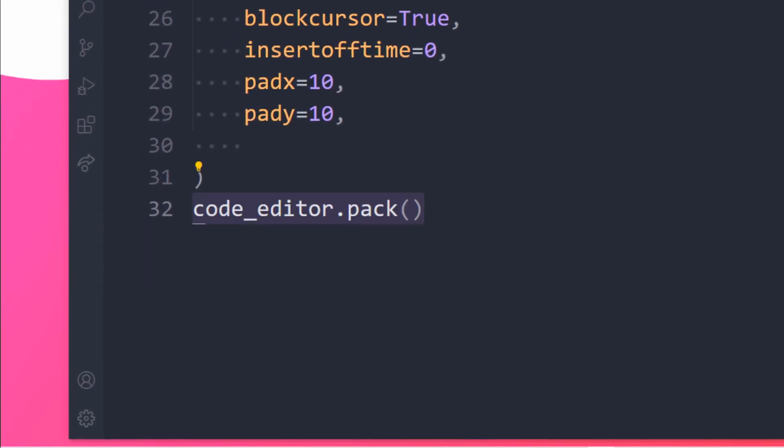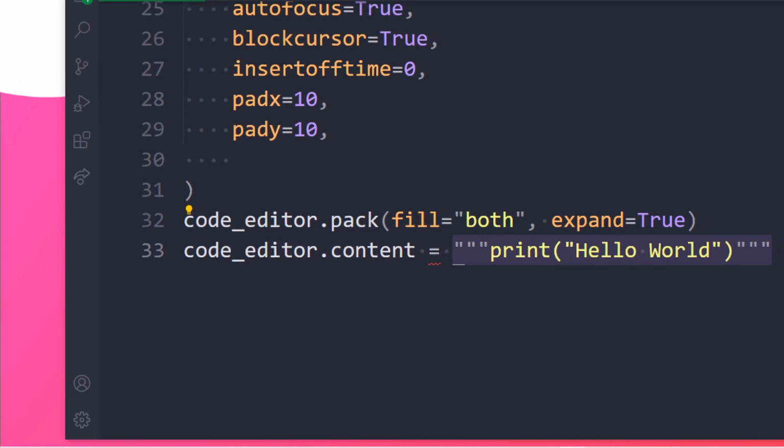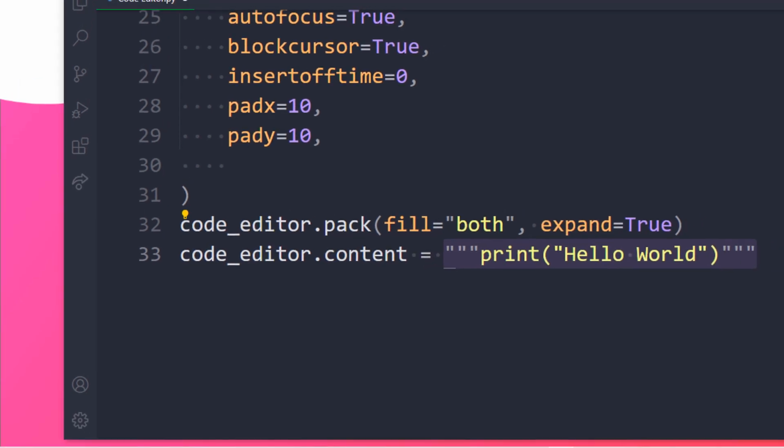So we need to pack it inside the Tkinter main framework. So we will again be using the pack method for it, and we set it to fill both sides of the x and y coordinates, and it should be expandable, so expand equals true. Now let's say that when we open up the code editor, it will show very basic code like hello world. So let's set it using content. For that we will be using the very basic method which is content, and let's pass in print hello world. I'm using triple quotes over here in order to give that particular statement to the content.